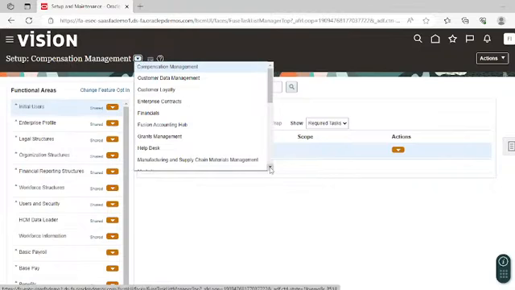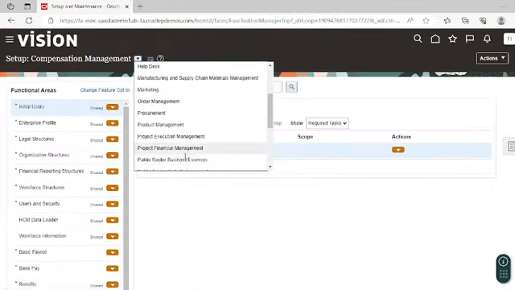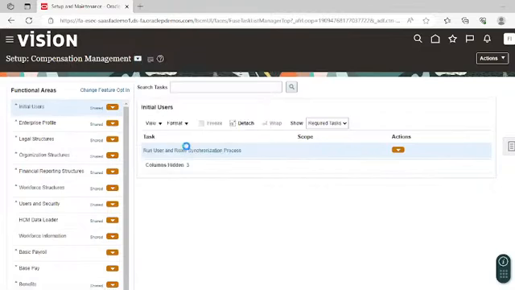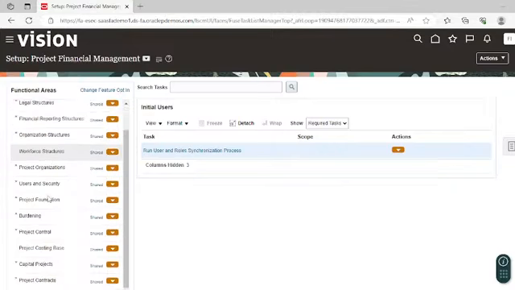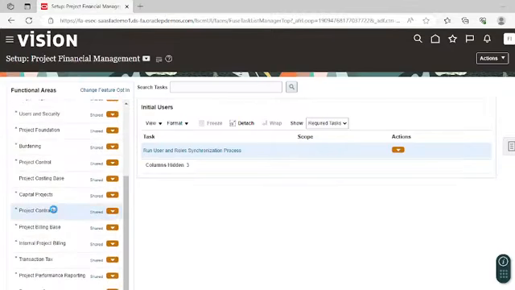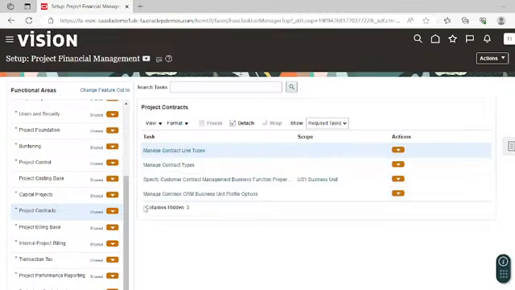In the setup area, select Project Financial Management here. And in the function area, go to Project Contracts. Now you will start with Manage Contract Line Type.